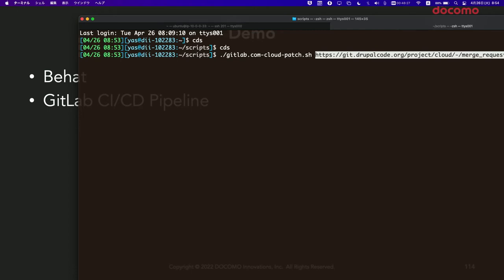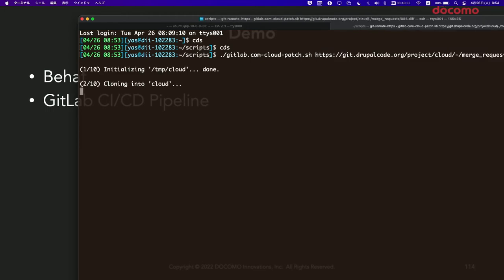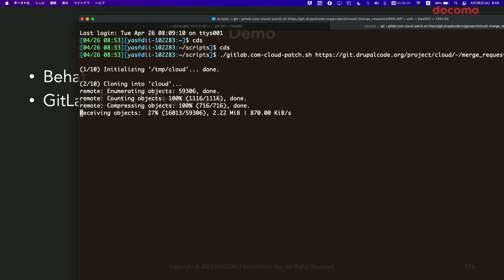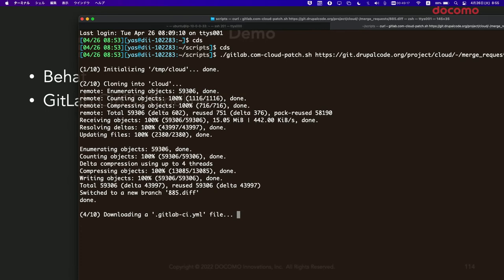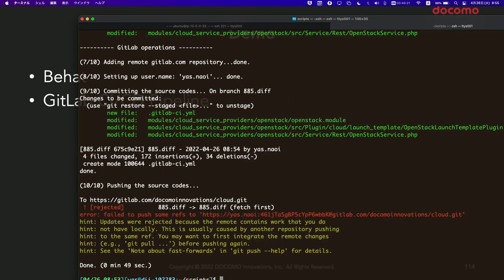Okay, so when we specify the patch link from drupal.org and I type the command and press enter, what this command is doing is taking the patch file from the drupal.org GitLab repository, with the latest code of our Cloud Orchestrator source code, and then applying the patch onto the head of our repository. It takes about one minute, and then it will push to our private GitLab CI/CD pipeline. So now it is cloning the latest code from the drupal.org repository, and then applying the patch. Oops. Oh. Sorry.